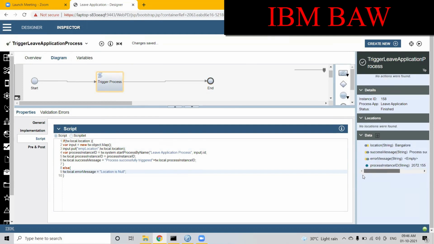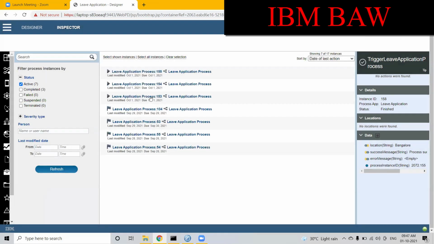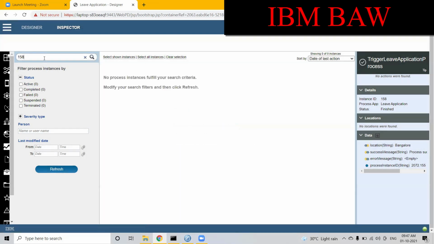Okay, so now it created this 155. I'm not able to understand why this is showing us 158. Let us go to the inspector and see what instances I've actually created. 155, 154, 153. So 158 might be some instance. Let me see what is 158. There's nothing called 158.